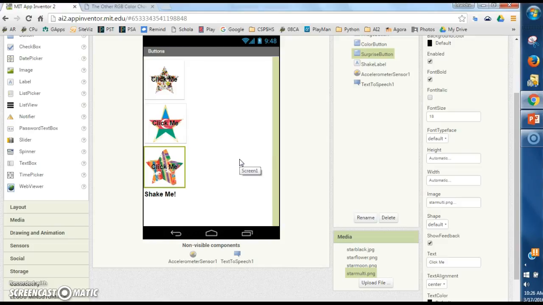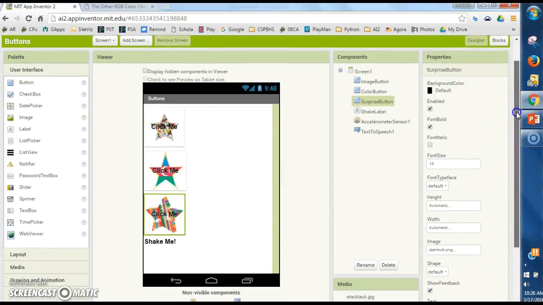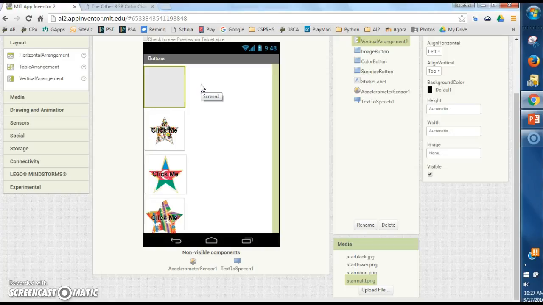Now, let's talk about layout. This is off balance. App Inventor 2 has a way for you to be able to make things look good. If you go to the left user interface section and click on layout, there are a lot of options. I want the vertical arrangement, so I'm going to drag the vertical arrangement here. And that's certainly not a very good size.